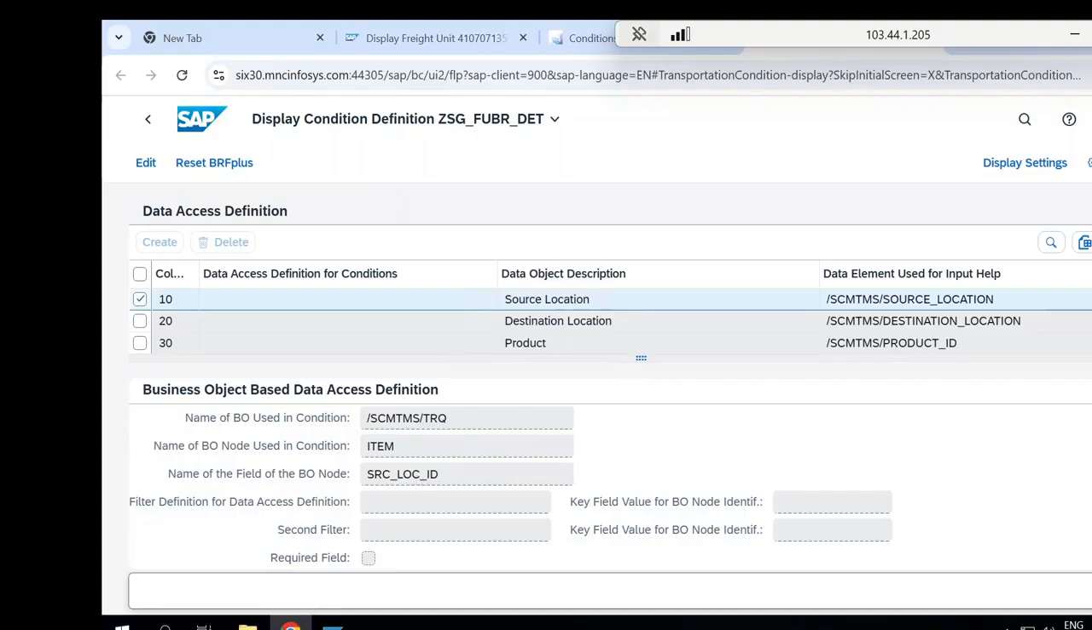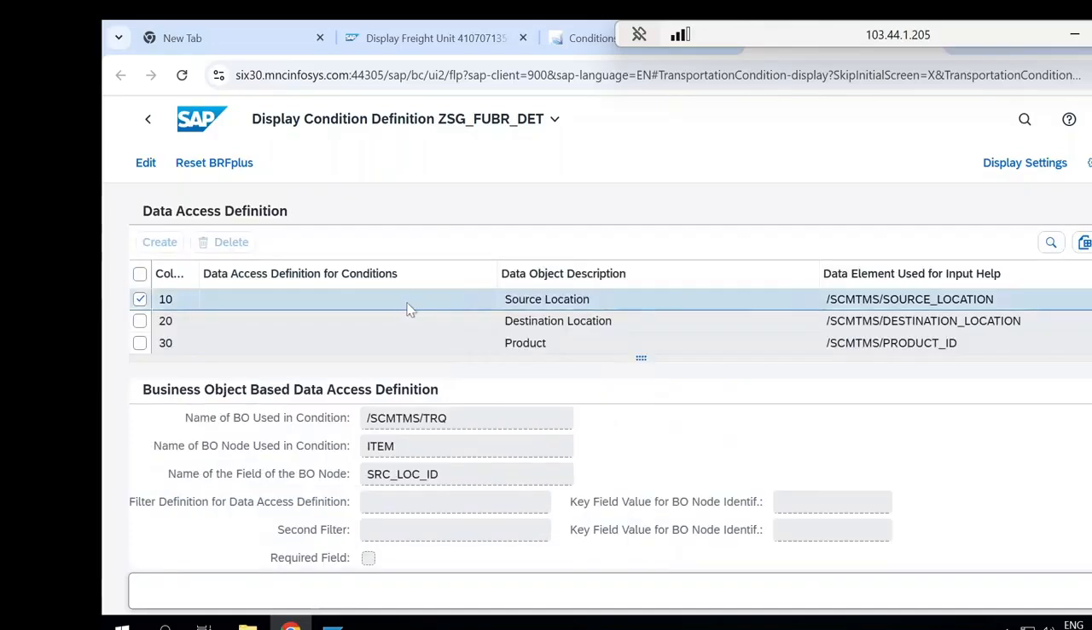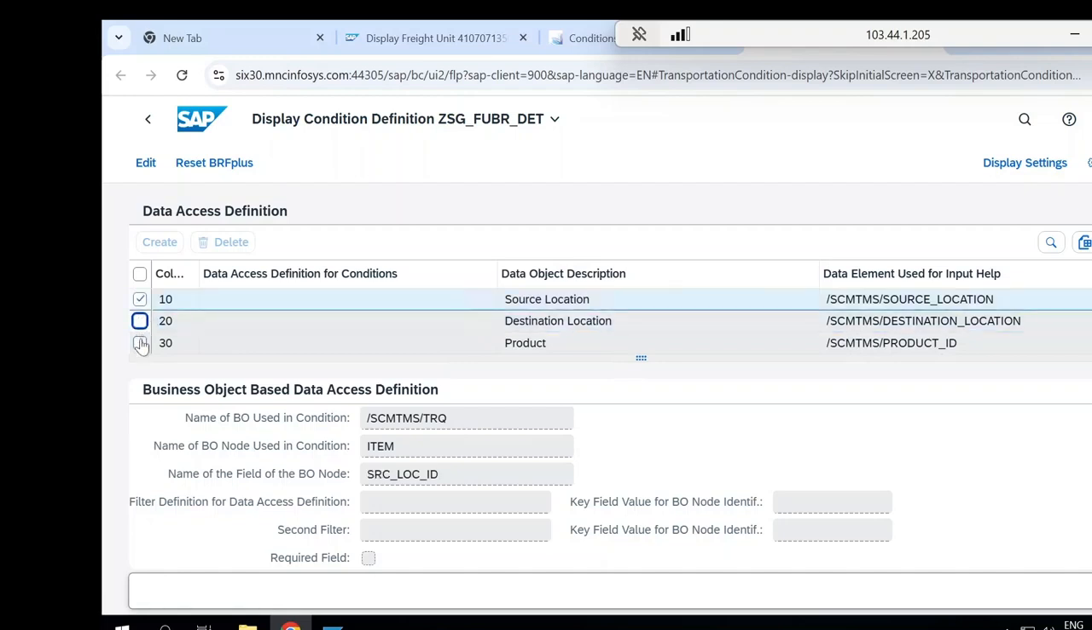The most important thing is, once you select the fields, there is one more class that you need to select. This is the standard class. This helps to get the data from the business document, which in our example is a sales order, to the TM document. Okay, the next examples are destination location and also product.